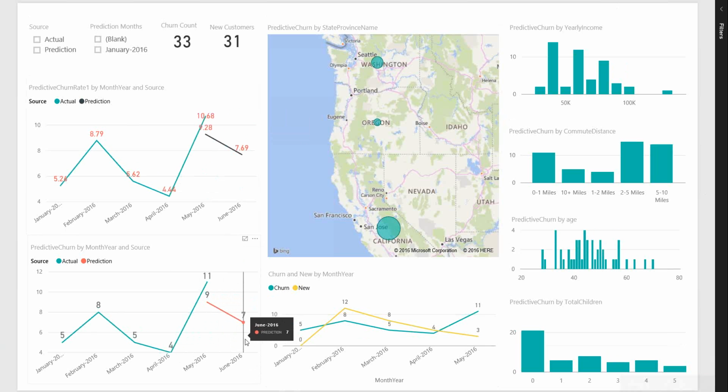So for the month of June, it's predicting there are 7 customers who can churn, and our customer churn ratio will be 7.69, something like that. So this is how the prediction provides a result, and once we know the customers who are going to churn in the month of June, we can take action on that.